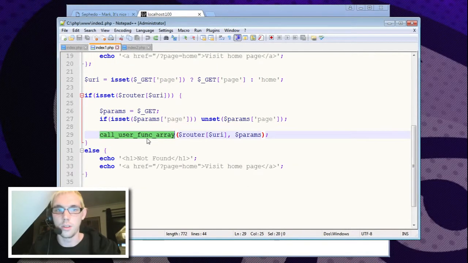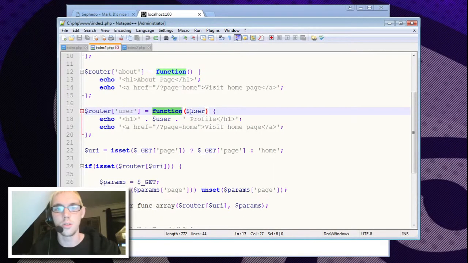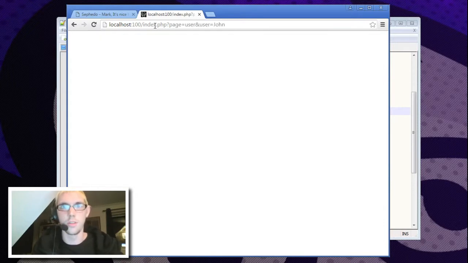Then we use this function called call_user_func_array, which allows us to call the method in our router with the given parameters. It makes an array of the parameters and passes those on to the function. So say for example we had one parameter, we could add two or three different parameters, and we would expect to see a user parameter as well as an ID one, which works fine. So we can do page equals user, we need to define page, and user equals, we'll just say John, for instance.